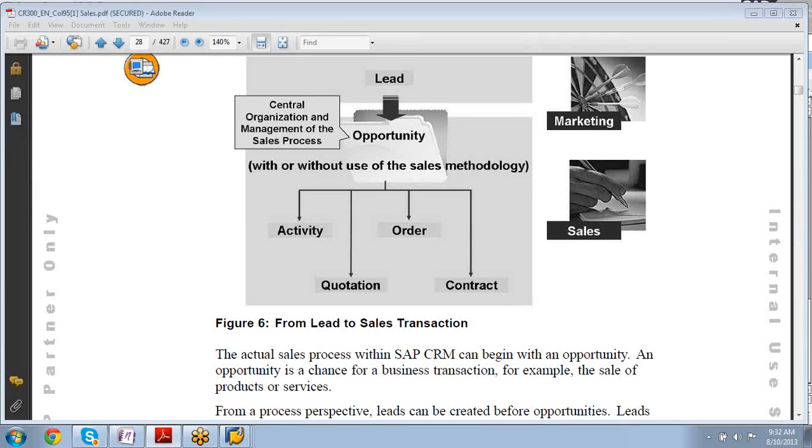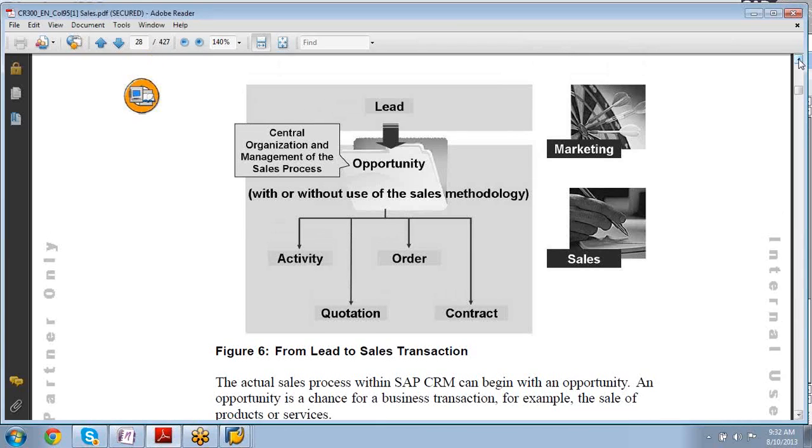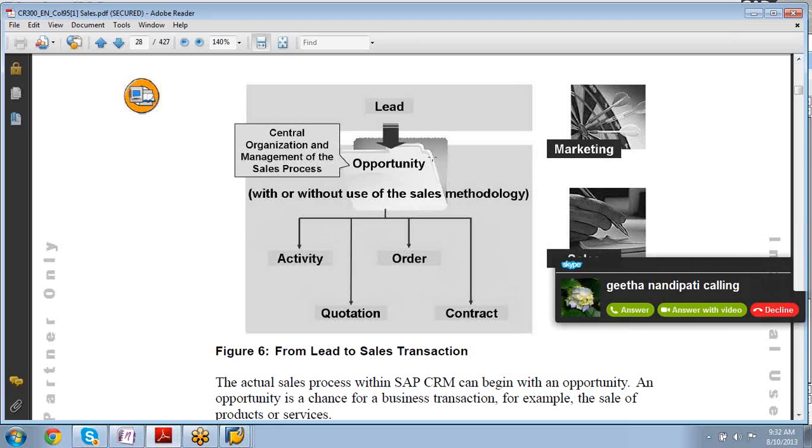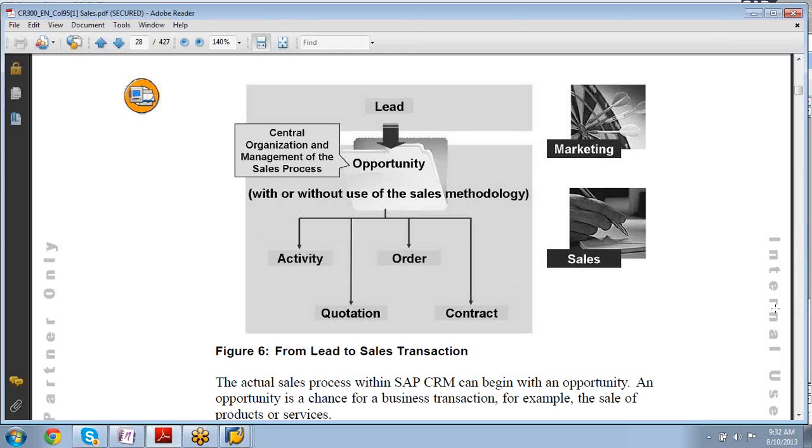So coming to your marketing and sales integration, this is one very important thing we have to discuss: central organization and management of sales process. What do you mean by central organization? In SAP, the central organization is your sales organization.